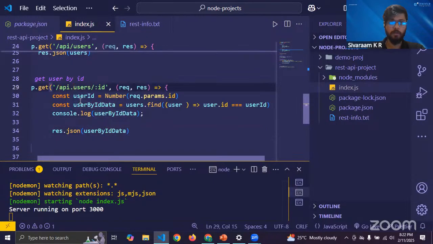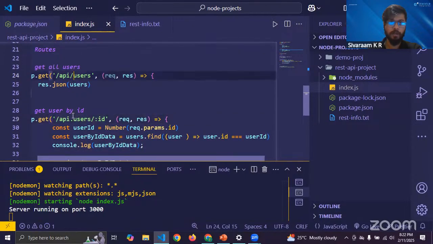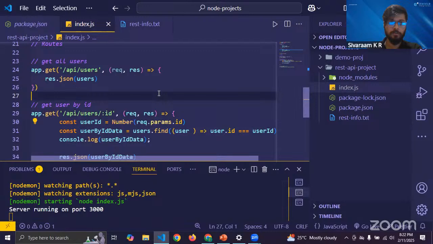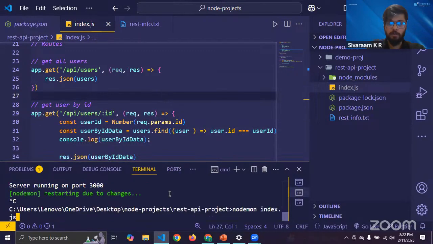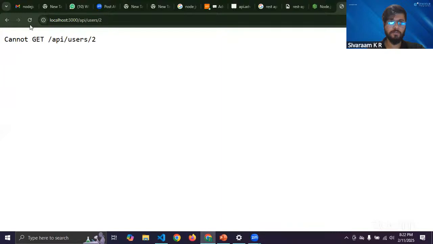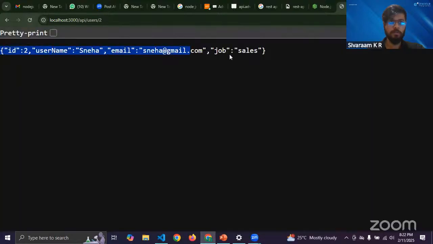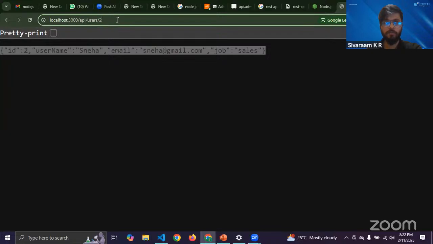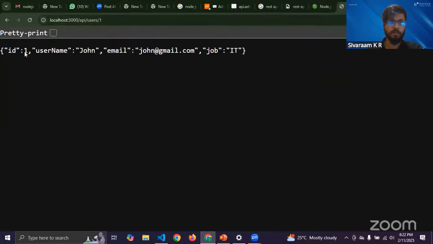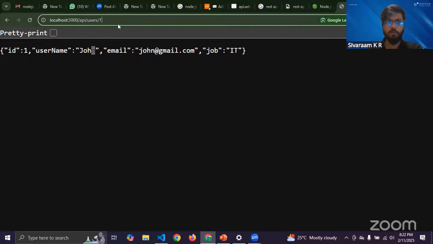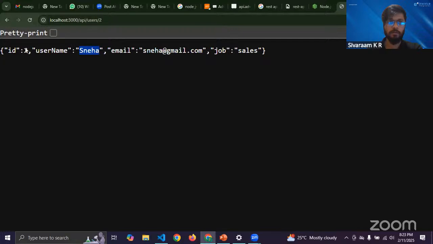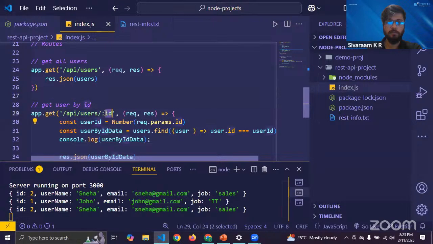Sorry, you can see there's a problem here. By mistake, I used a dot. This is not a dot, it should be a slash, right? Yeah, now I'll stop and rerun this again. So now I should successfully get this. You can see I'm getting user 2. If I remove this and pass 1, you can see I get user 1, which is John. If I remove this and pass path parameter 2 and hit enter, I'll get Sneha. Sneha is user 2. This is how you can achieve user by ID using a path parameter.